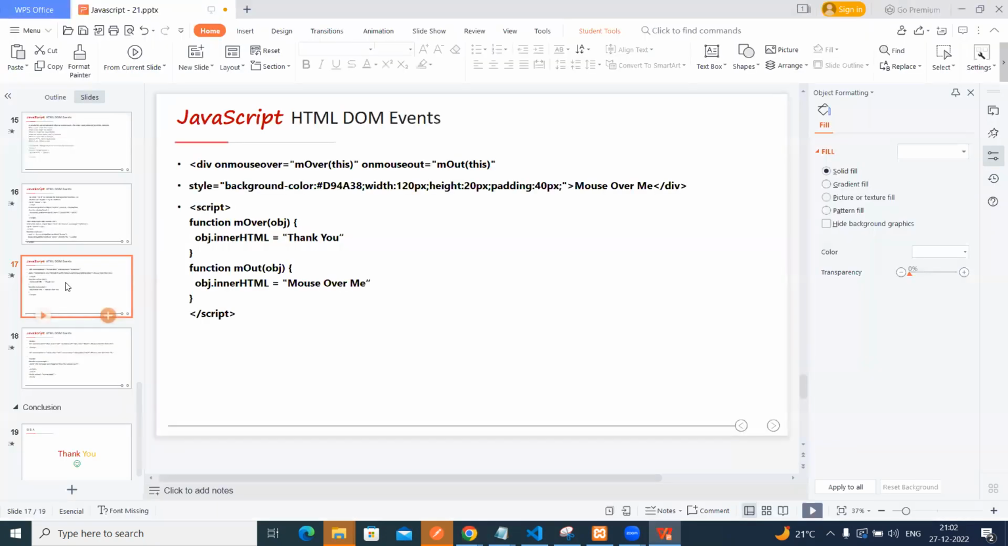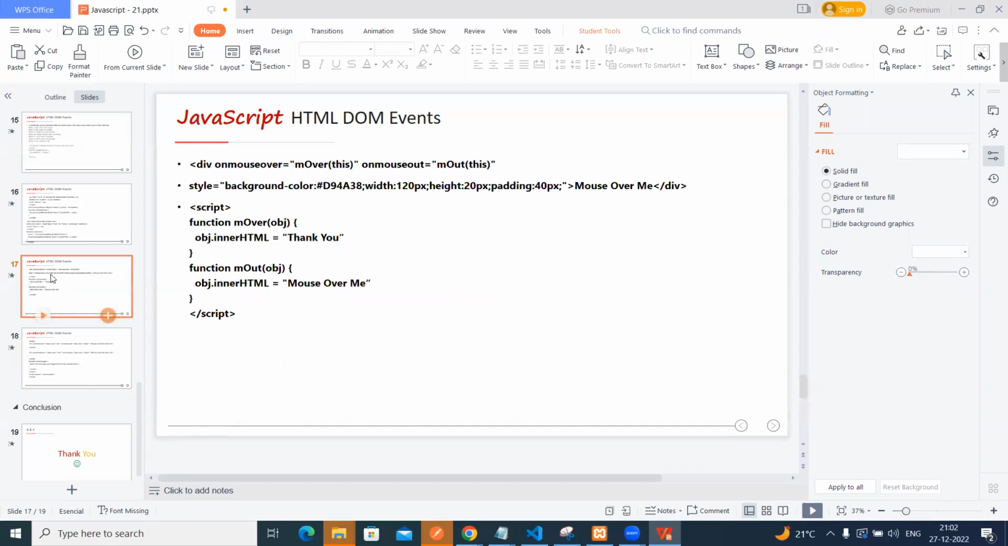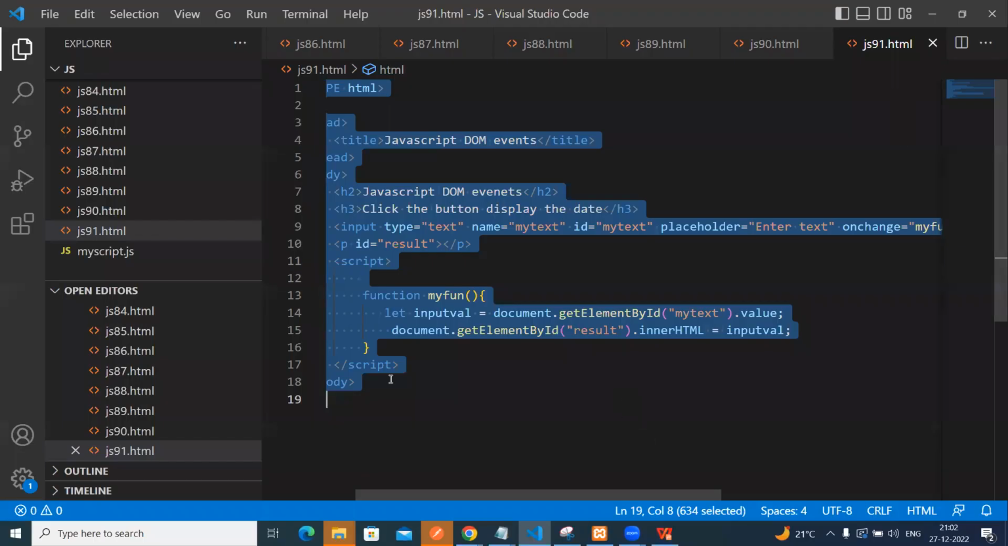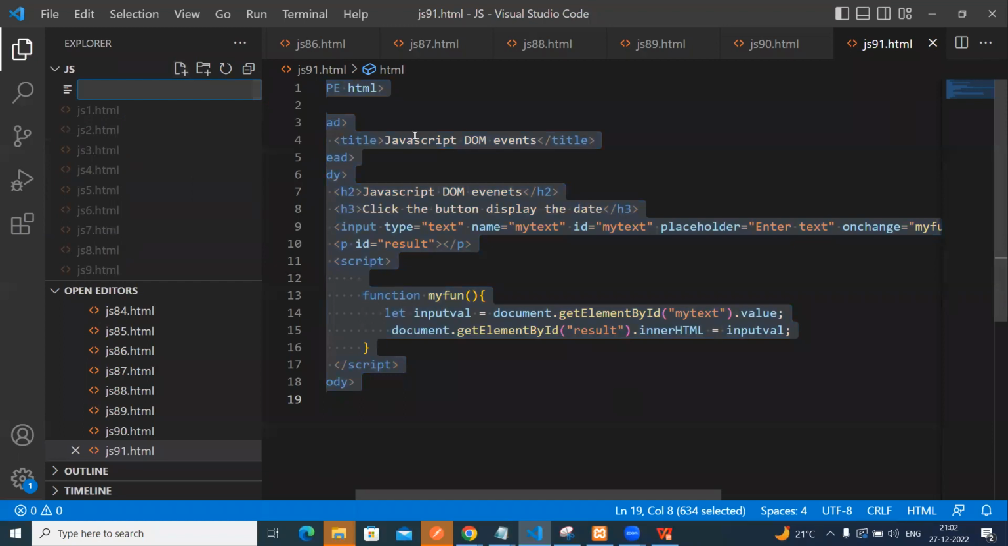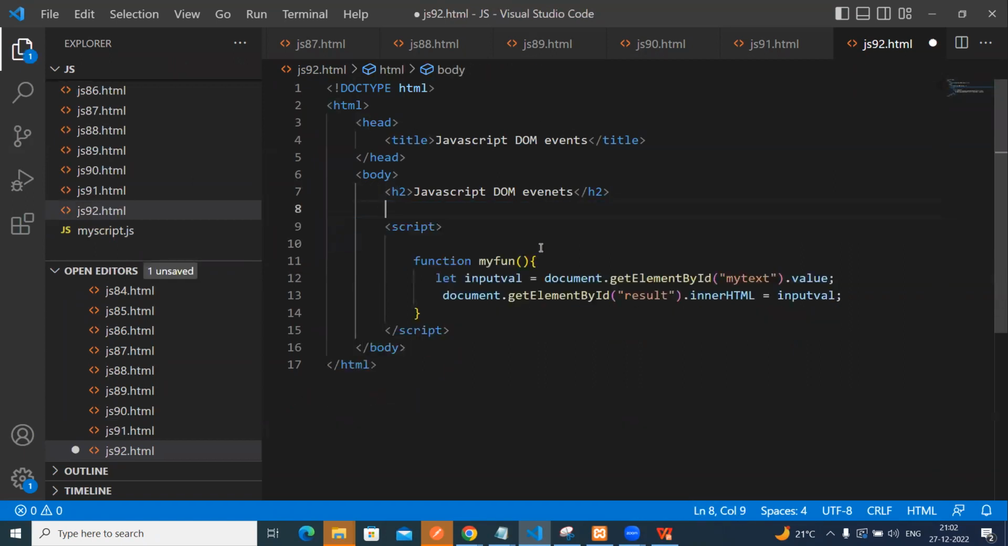Then mouse over and mouse leave, same events. After that, mouse over and mouse down, so we can see that also. Other events is js92.html. We are having a div.